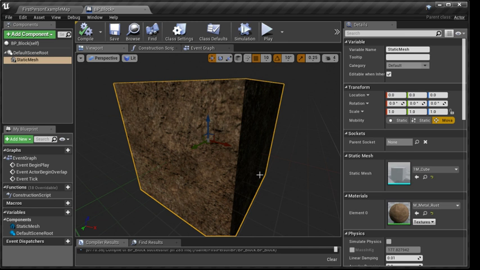So change the material to the rust material, R-U-S-T, and it will look like dirt. How do we add a layer? Metal rust? Yeah, metal rust. Yep. Looks like dirt from Minecraft. Okay.